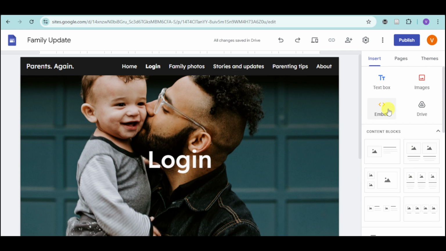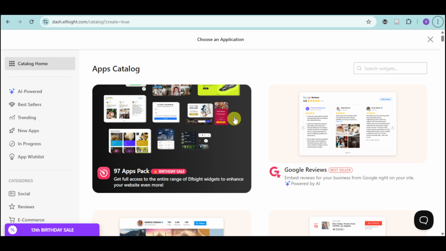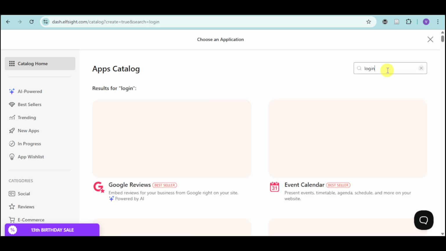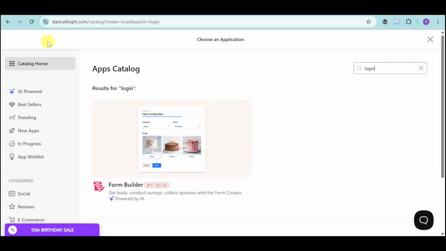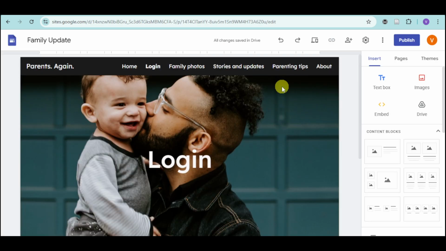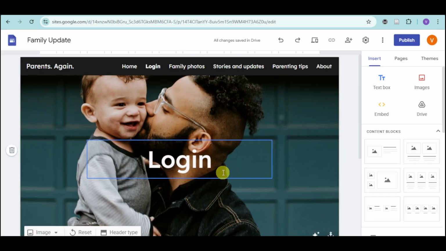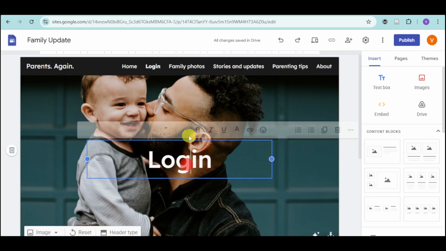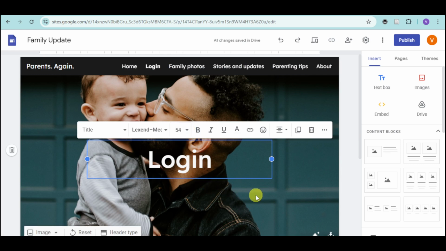You can do so by embedding a third-party login prompt, like for example on Elf site. On your Elf site right here, you can input login. We have form builder in here. You can actually utilize that and then embed it into your site directly in order to have a login page that you can actually use for this case as well.